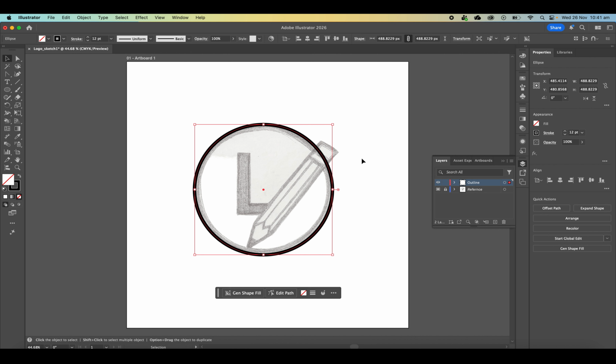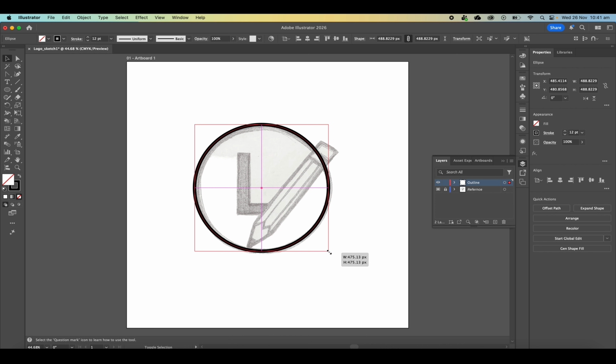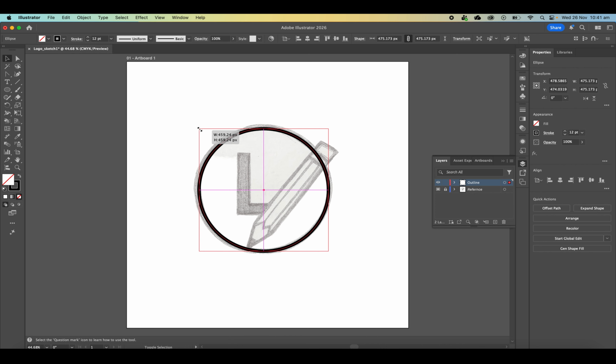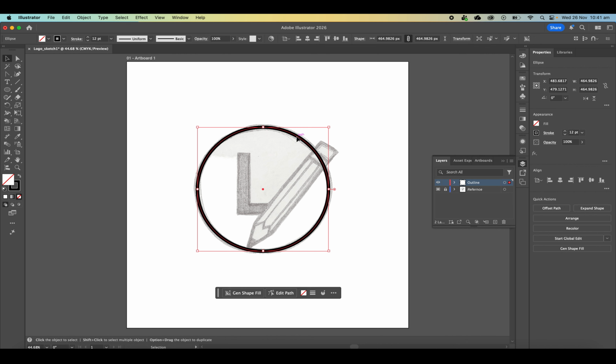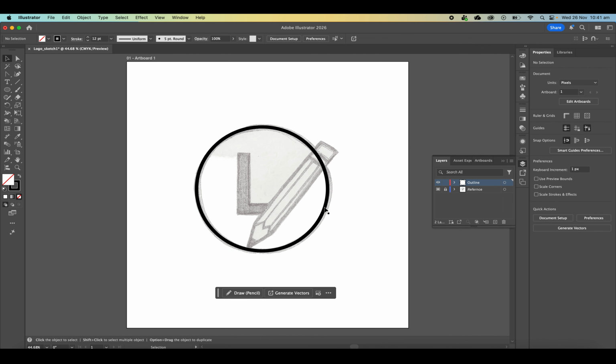As you can see here, I've probably made my circle a little bit too big. So I'm just going to scale it down again by holding shift. My final size is around 465. Going to move it into position as best as I can, but I'm generally pretty happy with how it's looking so far.